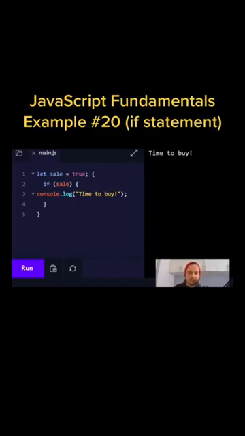Below the sale variable declaration, but before the if statement, reassign sale to false. Run your code and observe what happens. We'll be changing this behavior in the next exercise. So below sale variable declaration, but before the if statement, reassign sale to false.